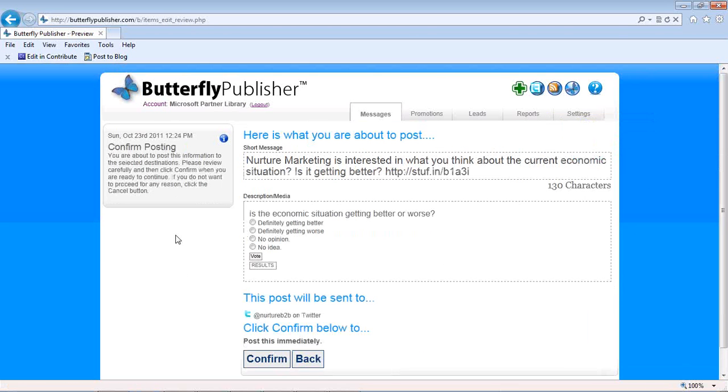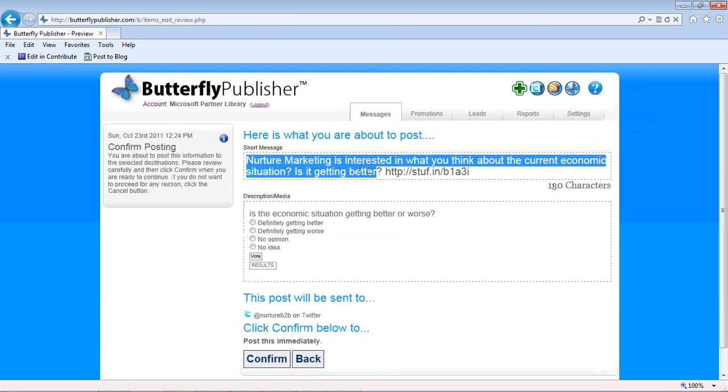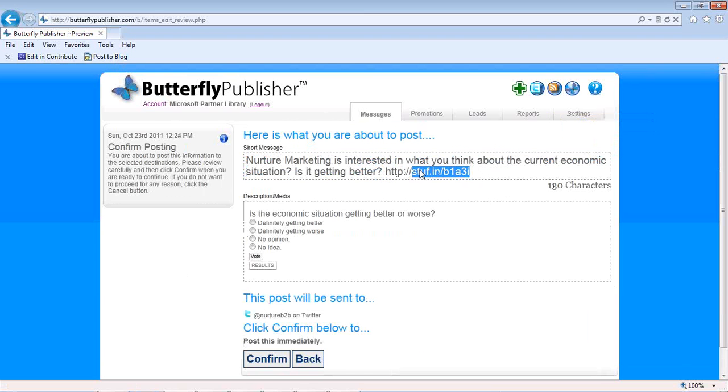I choose post as with any other content, and this is what you're about to post. So you'll see you have your message up here. You do have your short URL. This is what people will see, is this message with this URL. When they click on this, this is what will come up. So the whole poll will then pop up for them. If you confirm this, it'll be posted immediately.